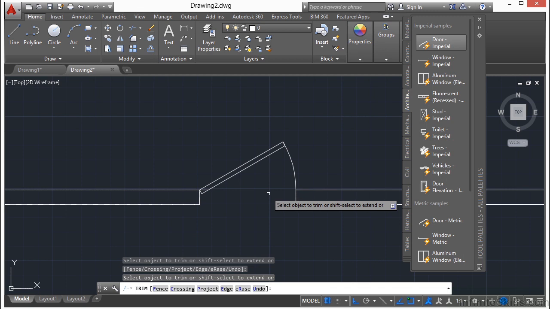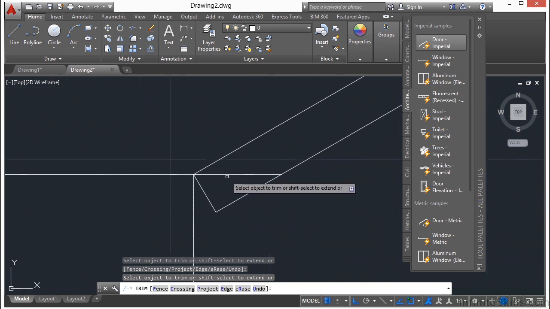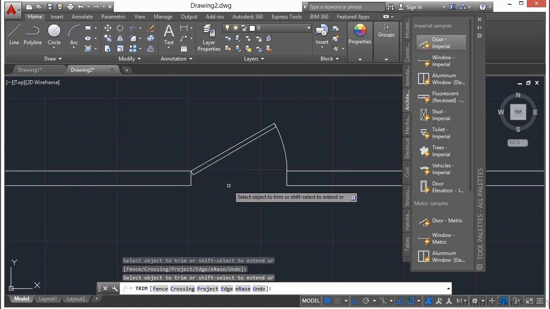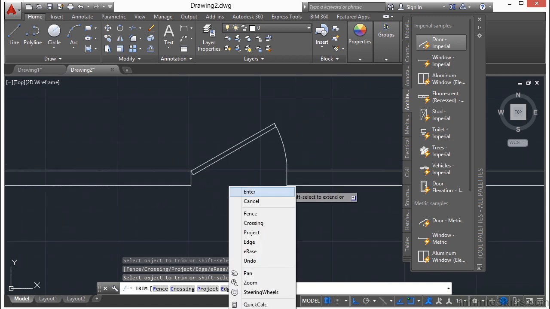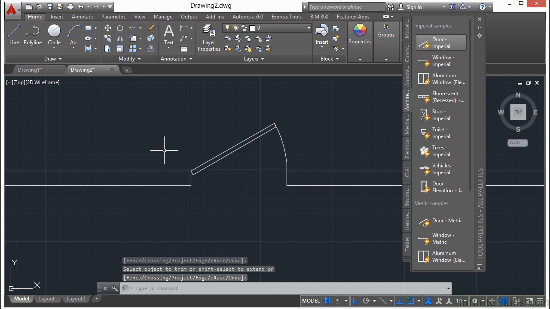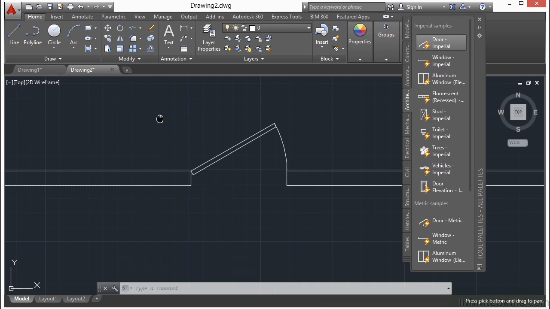What we're doing is removing the lines from our work environment. So zoom in here and get this little line too. That was the trim command. Right click, press Enter to cancel the command, or press Escape. The trim command trims things away. It cuts things away for you.